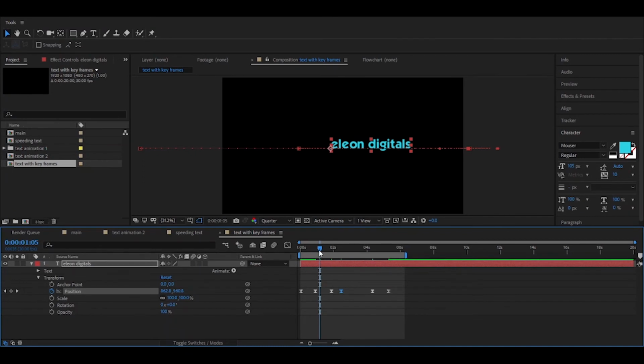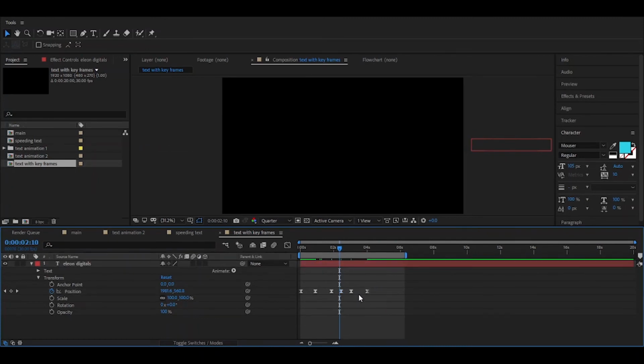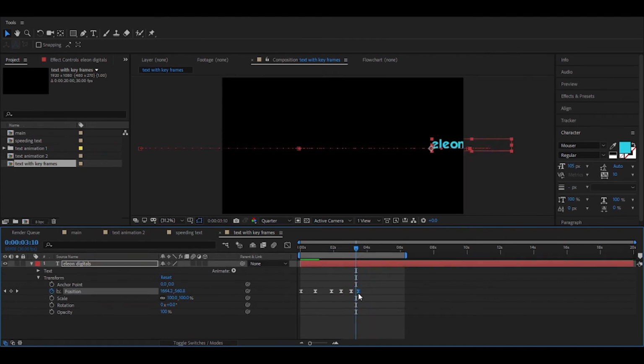Okay, so let's see how it works. Now I will drag these ones inside. Okay, now let me drag these ones also closer and we see the kind of speed we get now. Okay, so you see it's sped up. Great. And you can select some keyframes and drag them around.